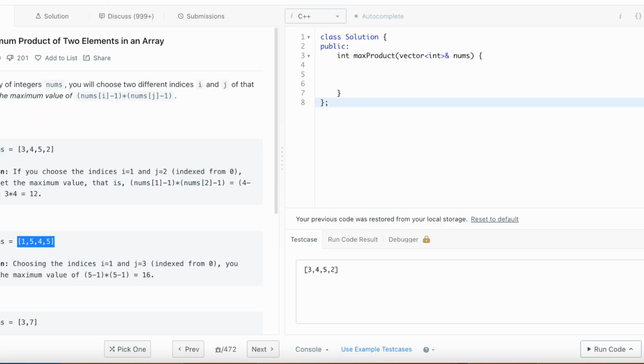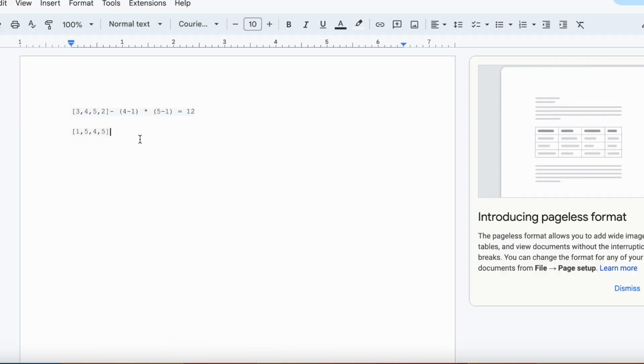If we consider the second case also, 1 5 4 5, that leads to the same. The maximum value will be 5 minus 1, that is 4 times 4, which will be 16, right? So how can we solve this problem? We'll discuss the time complexity of the solutions.